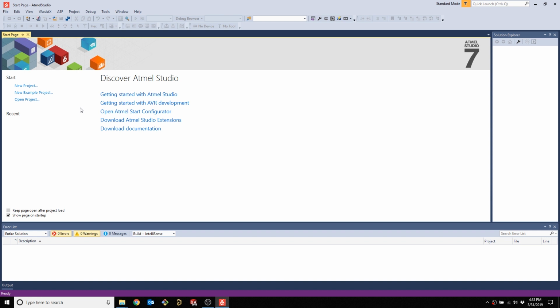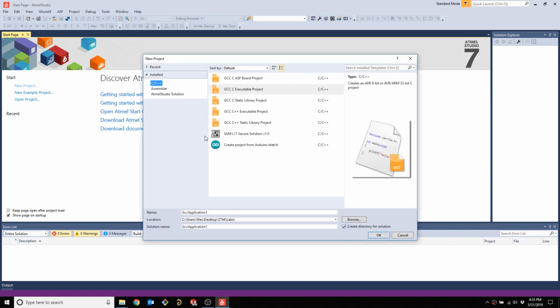So just like with assembler projects, we're going to click New Project, and the first difference is instead of assembler, we're going to choose C/C++, and then make sure you choose C executable project. It's possible to write code in C++ for the Xmega, but for this class we require you to use C.